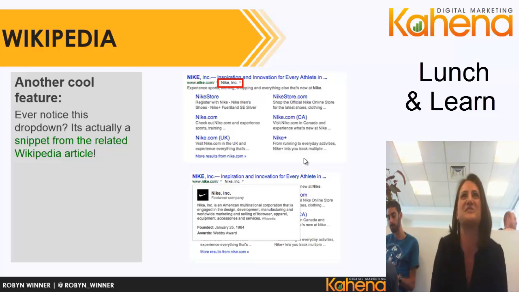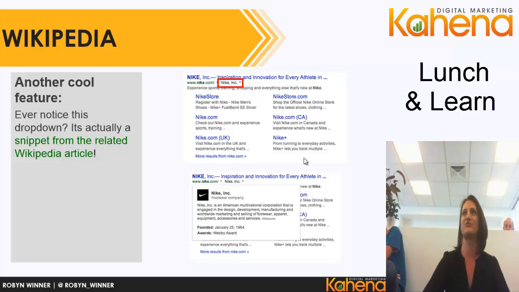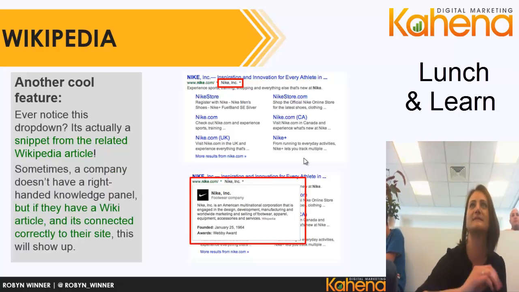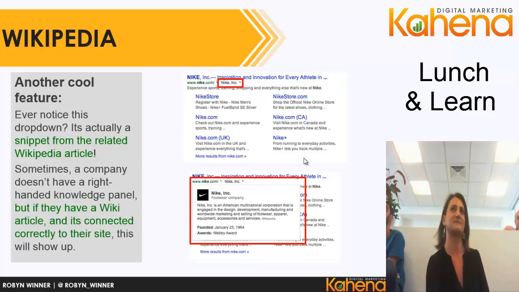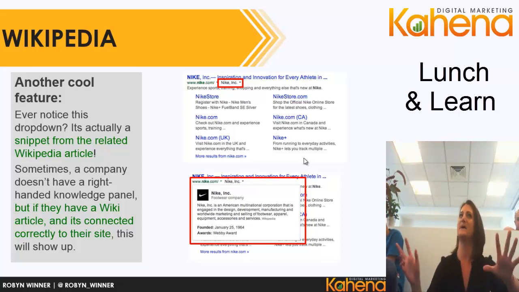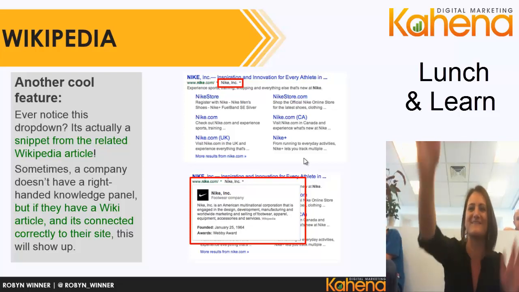Another cool feature of Wikipedia is, we've all probably noticed it, but I wanted to highlight it, this little drop down. If you have a Wikipedia article and it's correctly connected to your website, you're going to get a gray little drop down next to your URL, which is so cool. Is that only Wikipedia though? That's only Wikipedia content. Sometimes a company doesn't have a right-hand knowledge panel, but if you have a Wikipedia article and your site is connected, this will still show up regardless of whether you have a knowledge panel or not. But it's so cool.